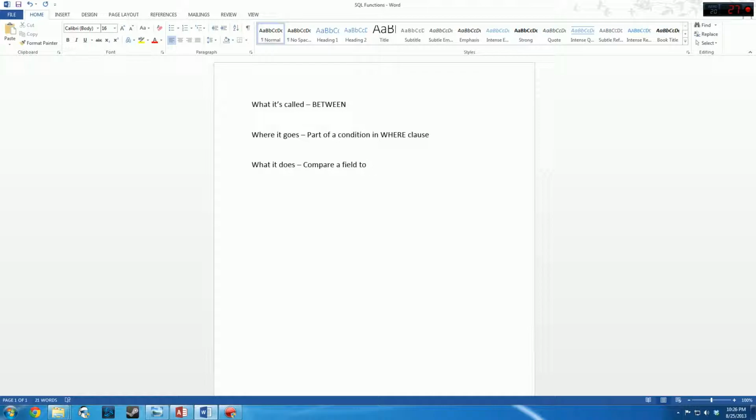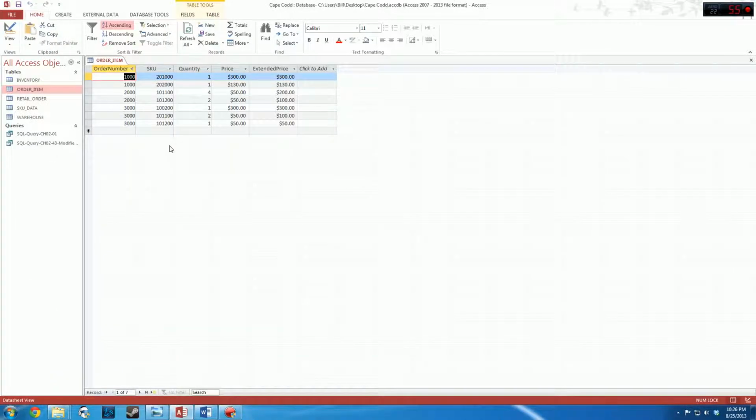A numerical range of values, rather. Although I think you might be able to do this with strings too. I'm not sure, I haven't really tried it. But the table we're going to use to show how this works is the order item table.